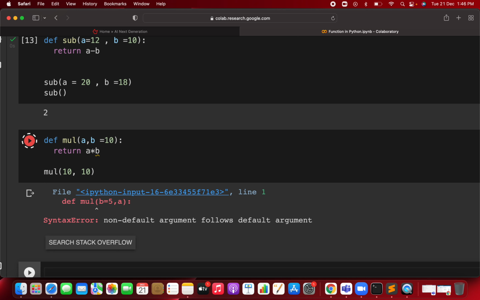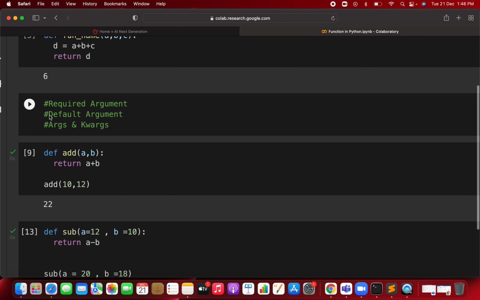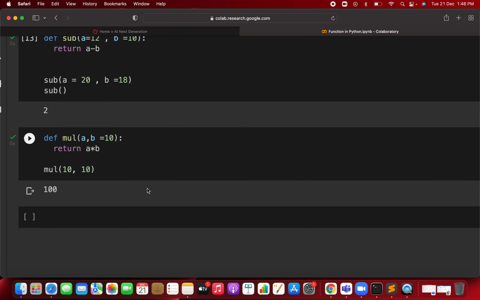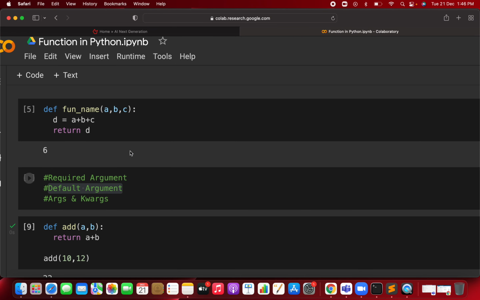Clear? I think this was really easy for you. This was about the required argument, this was about the default argument, and this was about how to use the default argument and required argument both in the same place. Okay, so this was about the function, how to create the function. We will use some coding examples to do it.